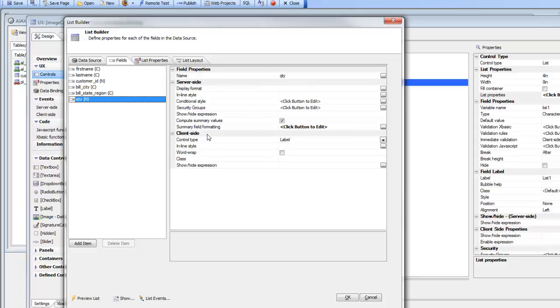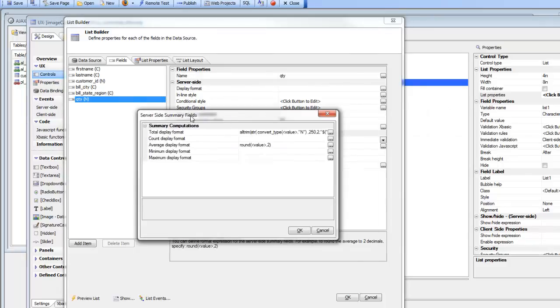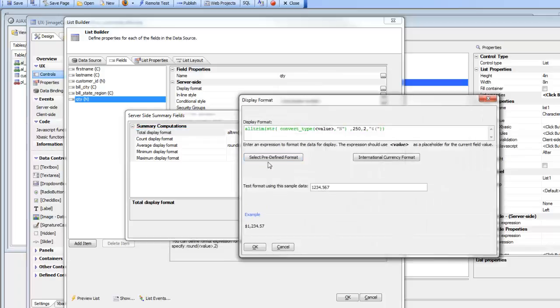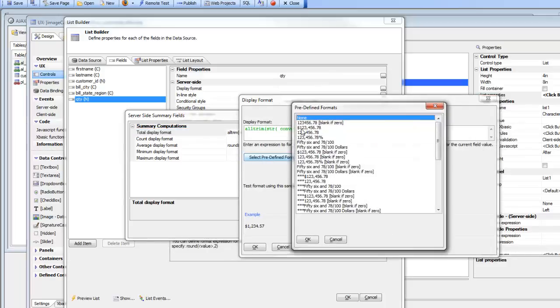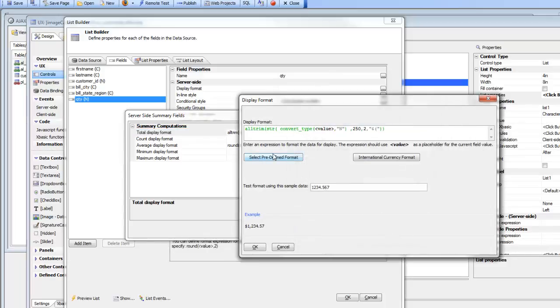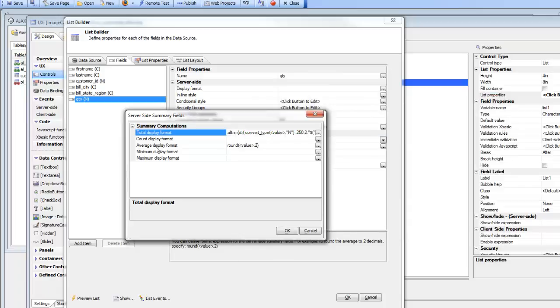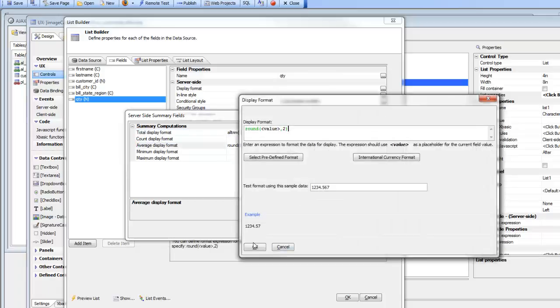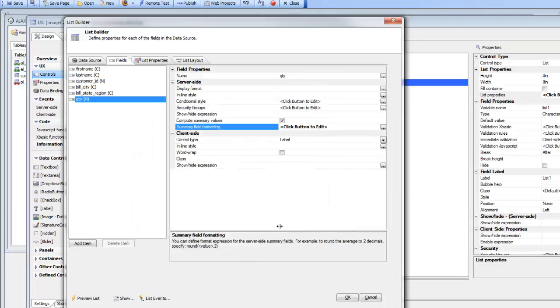So then once you've specified that you want summary values, you can go here and choose server-side formatting. So we specified that we'd like to display the total formatted using a $ sign. So we've picked the $ sign format from the builder, and then we've also specified that we'd like to display the average rounded to 2 decimal places. So that's all that you need to do in order to compute summary values.